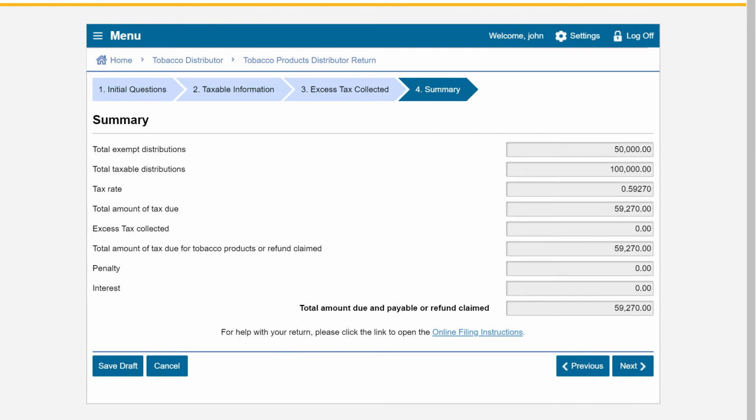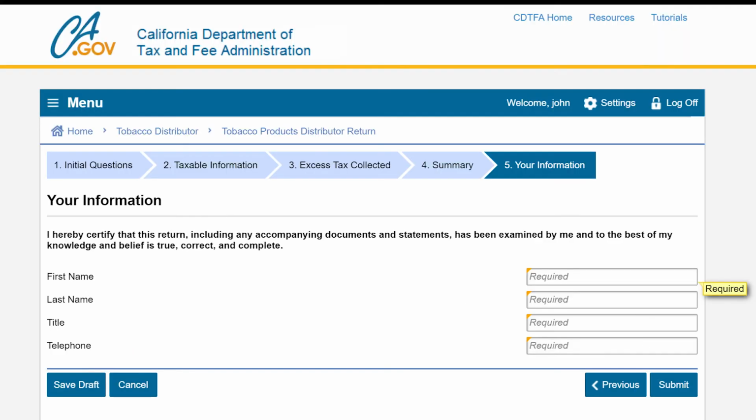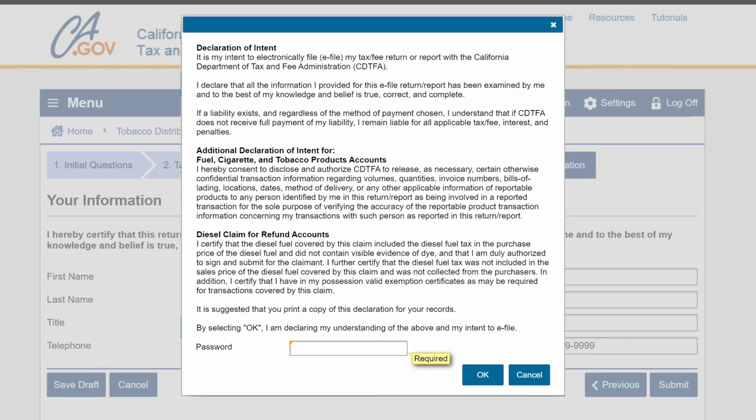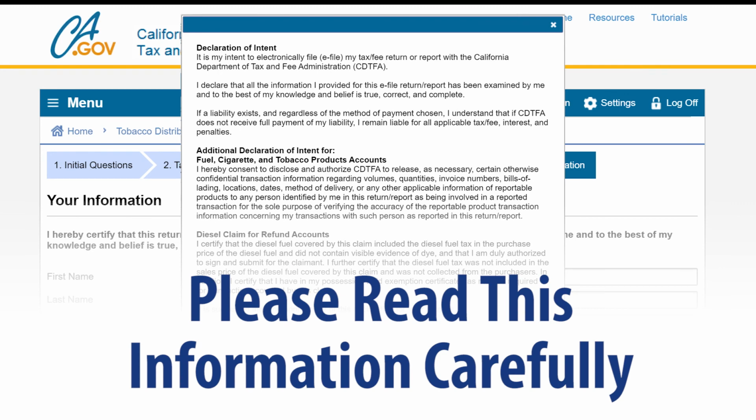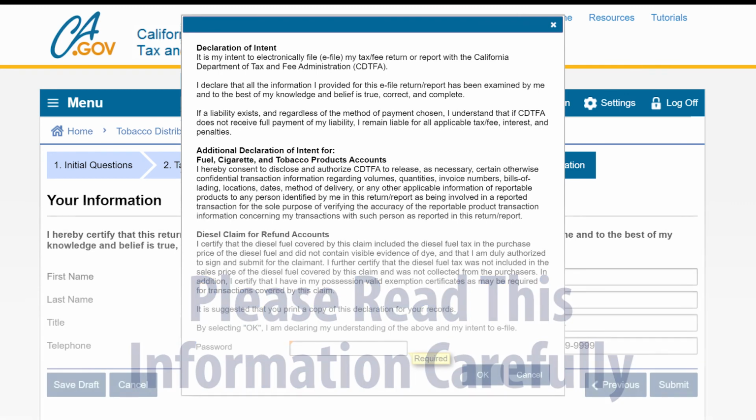Review your summary page. If you need to make an adjustment, click Previous. To print a draft of your return prior to submission, click on the Save Draft button below. If the information displayed on the page is correct, click Next. On the Your Information page, enter the required information and then click Submit. When you click Submit, a window will appear to confirm your intent to file electronically and that your return is true, correct, and complete. Please read this information carefully.